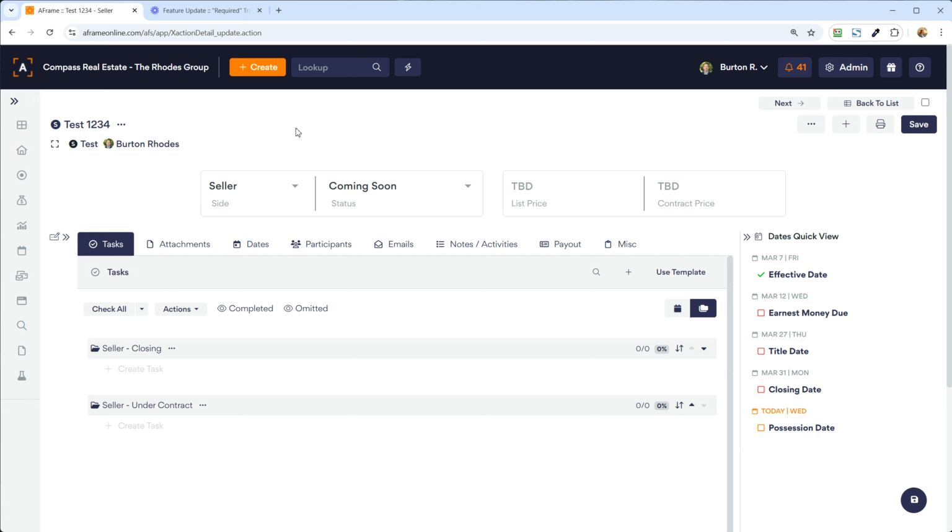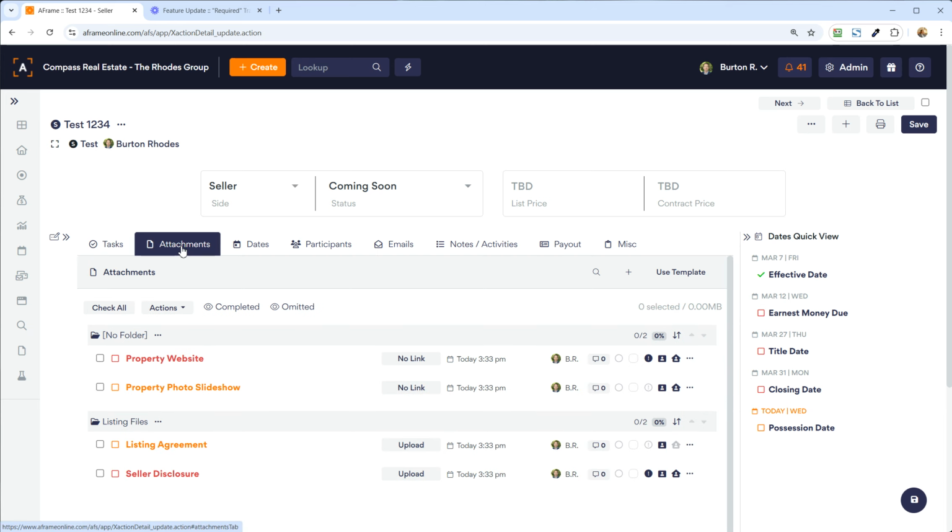I'm on a transaction detail screen here, and I'm going to click on the Attachments tab. I've applied a template, and you'll notice that some of these entries are now in red. The next thing you'll notice is this new icon over here on the right. Simply by toggling this on or off, I toggle the attachment as required versus quote-unquote optional.